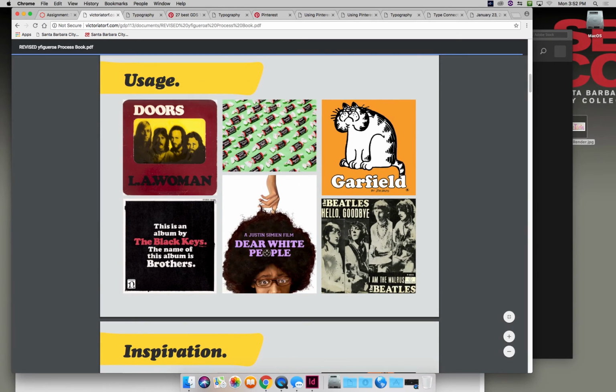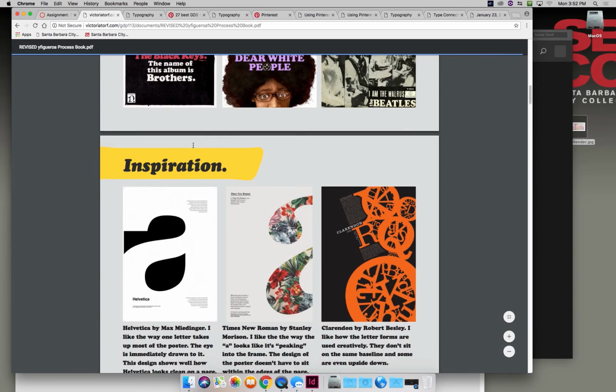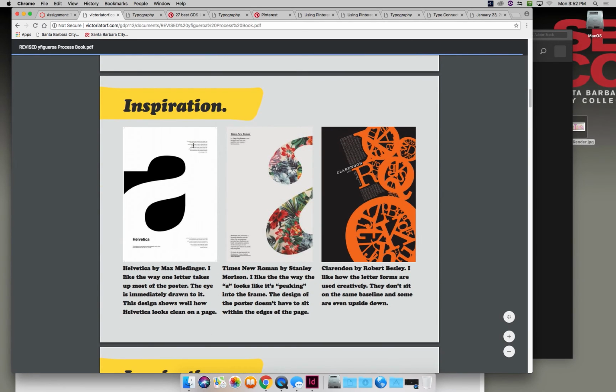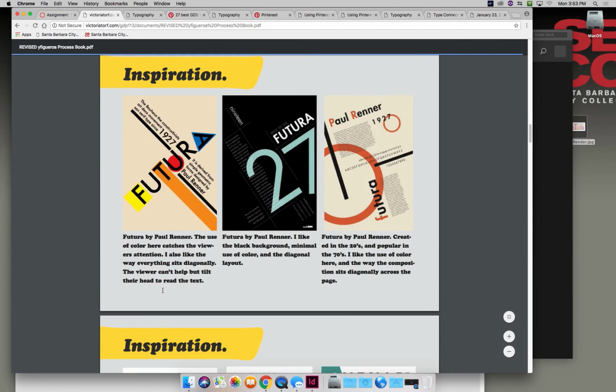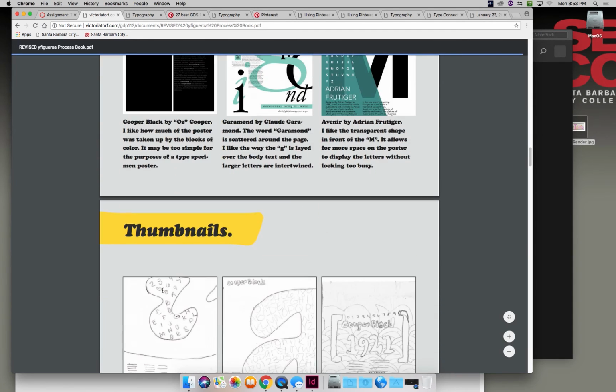Then they got inspiration. So how was Cooper Black used? Well, the Doors put it on it, used their logo, it's on an album cover. Well, here it's on a Beatles album cover, right? Historical research of the font. Then inspiration. What type specimen posters did I fall in love with? And it's not just an image of the poster, but it's a little blurb of, oh, that's why I like that one, right? Little captions. You with me? More inspiration, more captions. More inspiration, more captions. More inspirations.